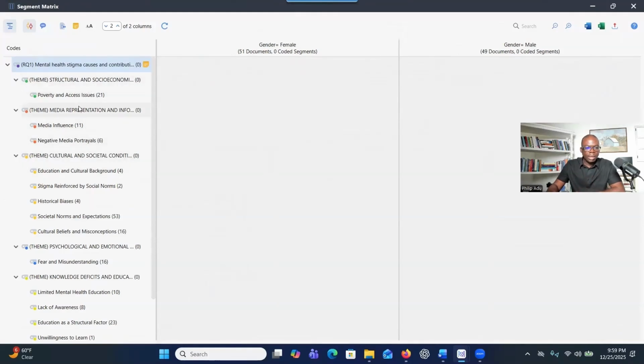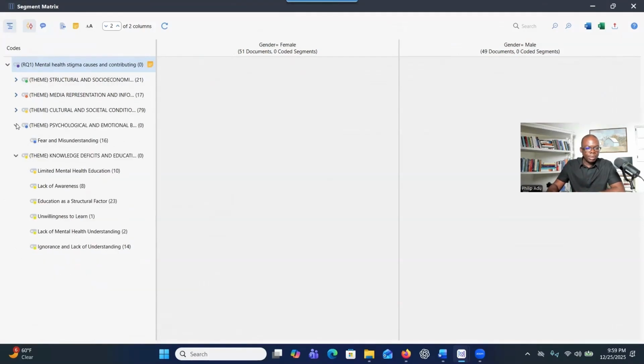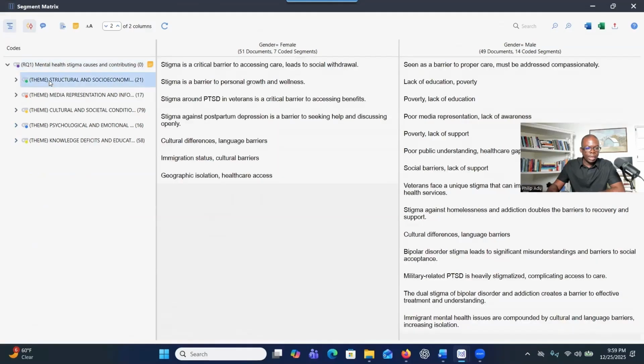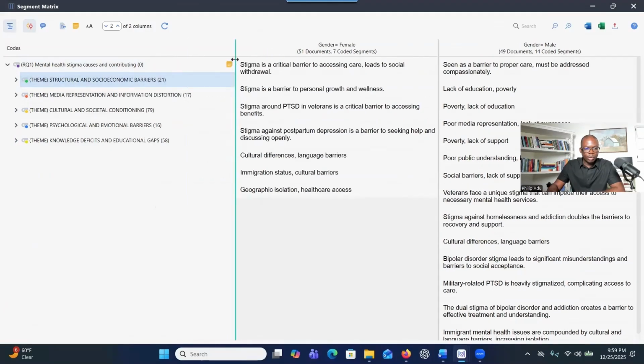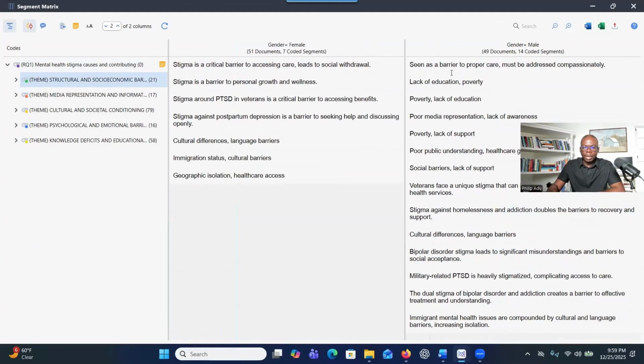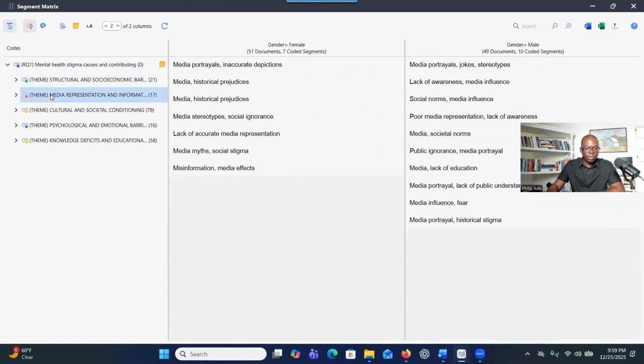You can see here that I have all my themes. Let me collapse. I have all my themes. And when I click on it, I'll be able to see significant information connected to the females and also connected to this theme, structural and economic barriers, right? And then we have significant information connected to females, right? When I click on the second one, which is about the media, you have all this significant information for females and the significant information for males. And you can export this one if you want to by clicking on this one, right?